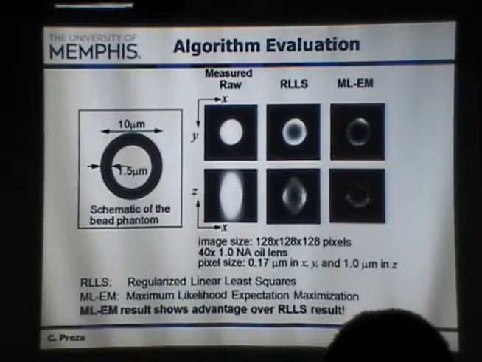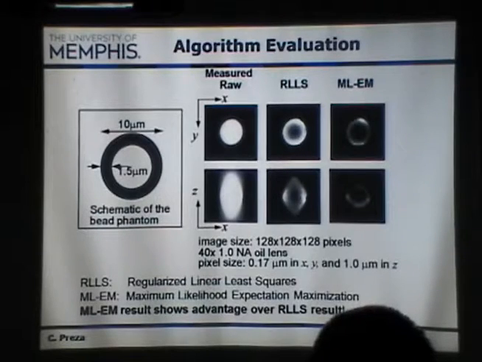Here's the schematic of the test object, right? And you see here the measurement again repeated. This image size is 128 cube pixels. And the first result, or the middle column here, you see corresponding images obtained with the non-iterative method, the regularized linear least squares method. And you see that it's done well in XY to reveal that this is a spherical shell, right?